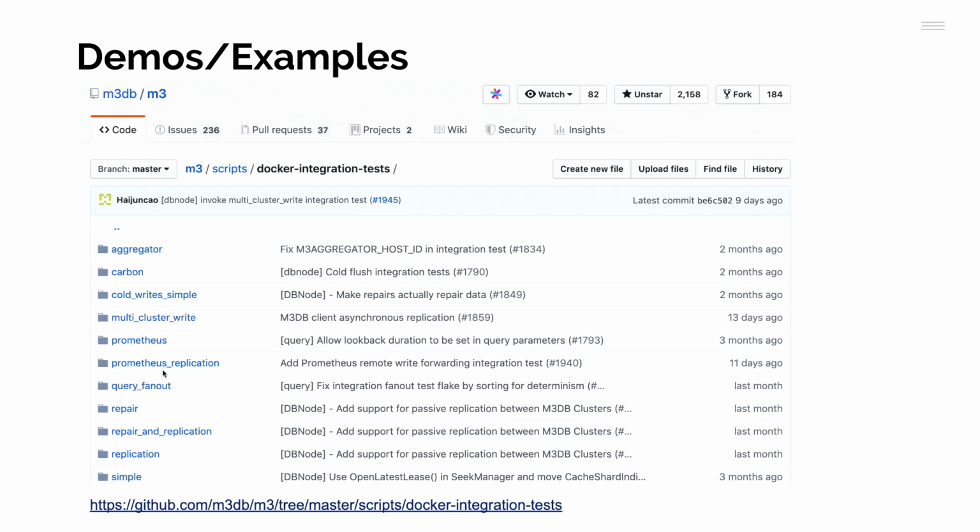I'm not going to show any code right now. The entire project is written 100% in Golang. But if you are interested in checking some of their demos, for example the fan out query demo, all of these demos run in Docker. So if somebody is interested, you can go to their GitHub repository, and under the scripts Docker integration test, you can see interesting demos.